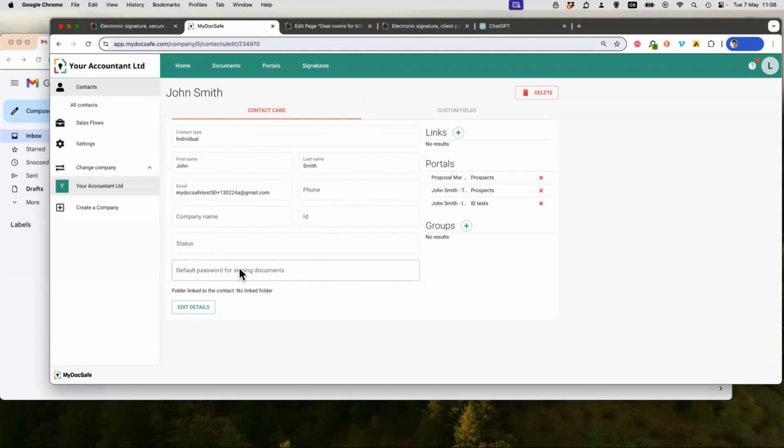So rather than asking the person to provide an SMS code, you could set up a password, share the password with them, and basically then ask them to use it whenever you send a document for signing. This other element here, folder linked to contact, is a very interesting feature when you want to collate all the documents that the person has been signing into a specific folder.